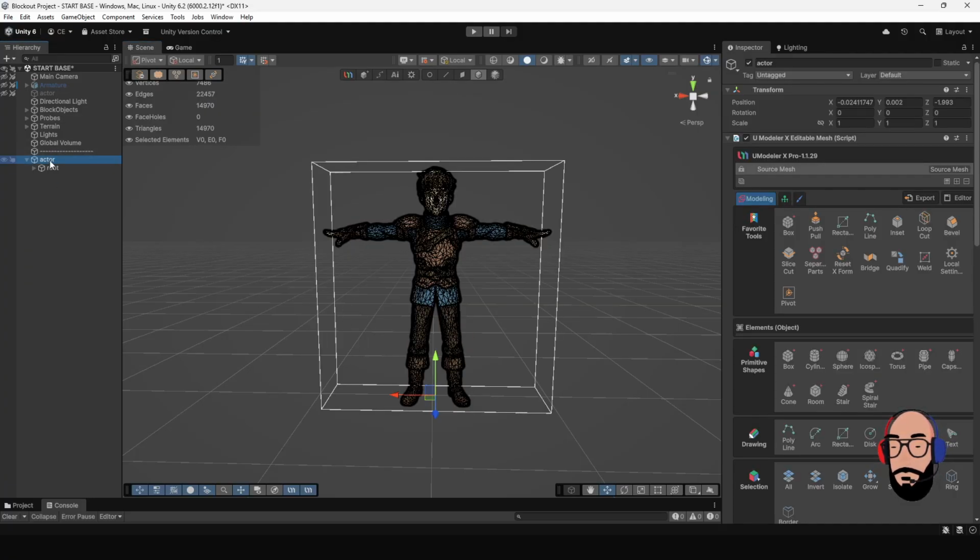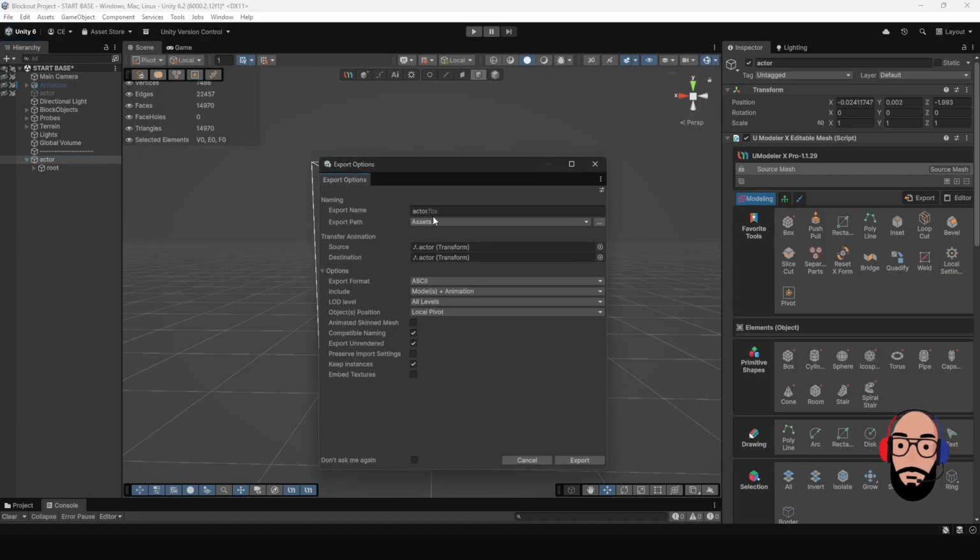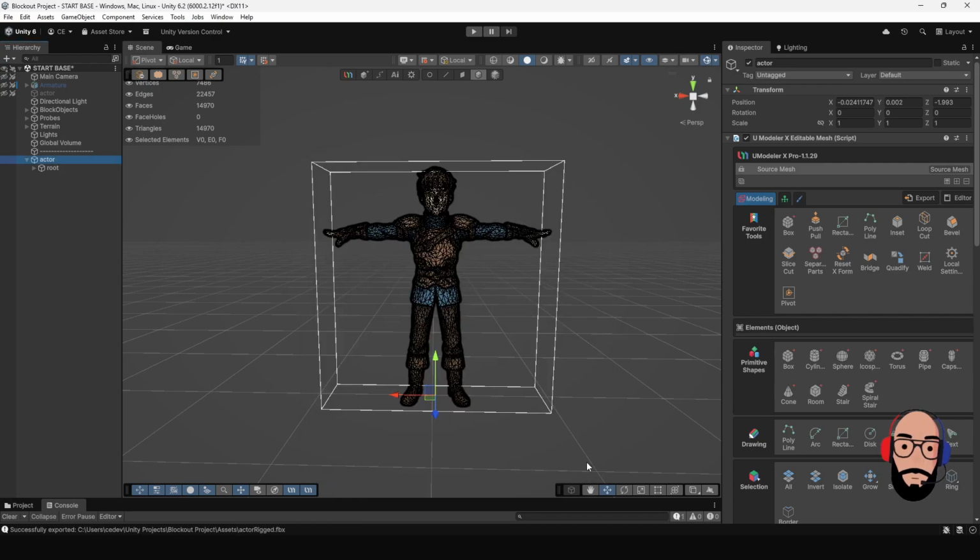I'm going to right click, or actually not right click. I'm going to go to game object, export to FBX, and then I'm going to save it as a different name. I'm just going to call it rigged. And then I'm going to save it into the assets folder. Of course, you can change where you save it, wherever you like. And then I'm just going to click on export. All right, so it looks like, if you look at the bottom here, it's going to show that the character has been set and assigned there.